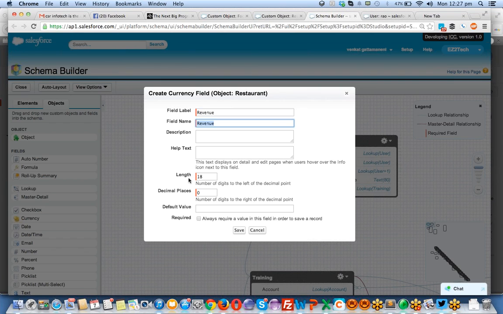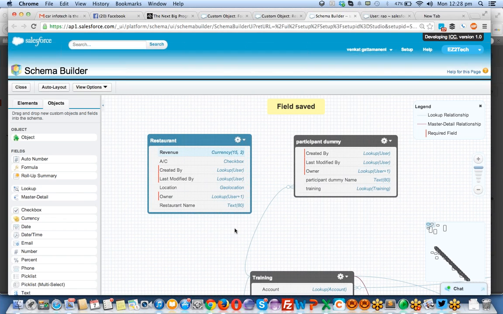Revenue, and I'm tracking this field with 15 digit length and 2 decimal digits, because the revenue will be like 50,000.86. So that's the reason I'm giving 15 digits of currency and 2 decimal digits, for calculating cents. Okay, clicking on save. This is the revenue of the restaurant.